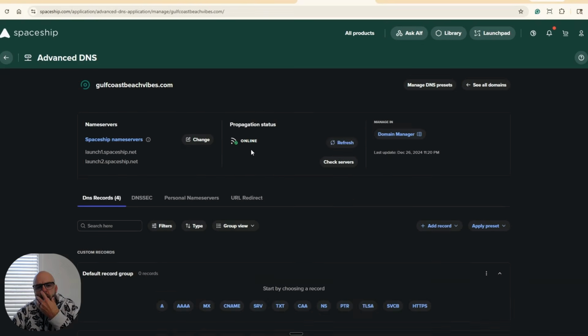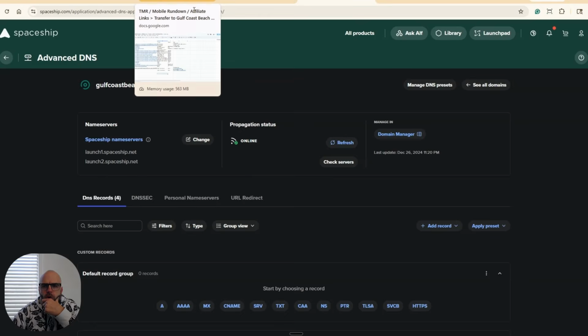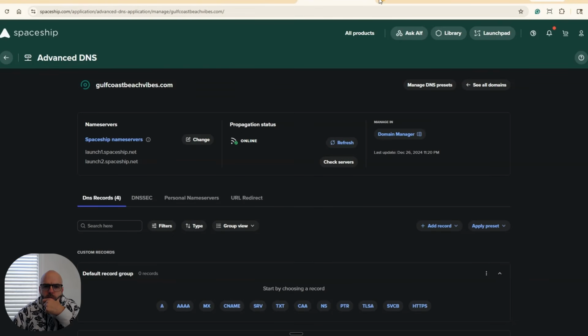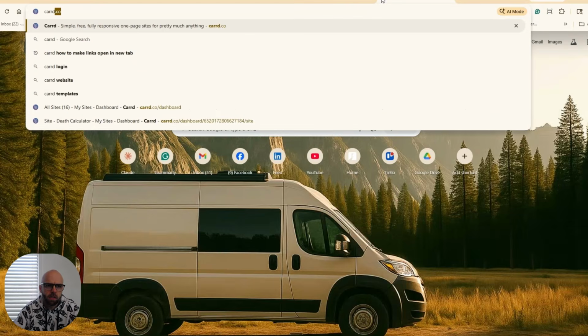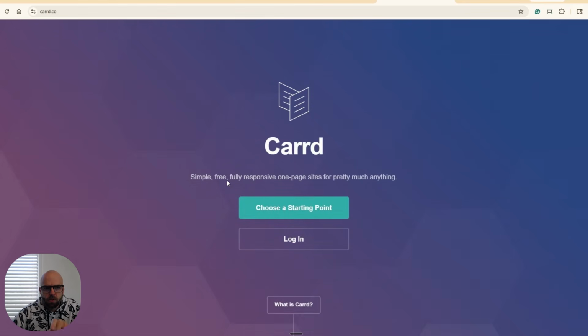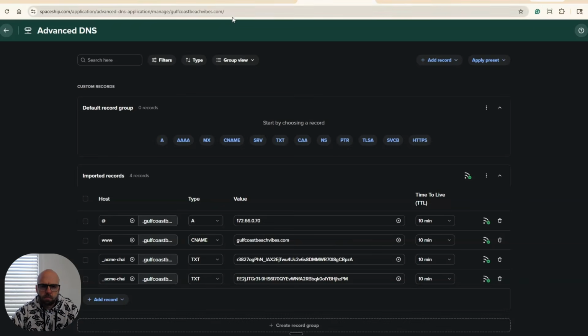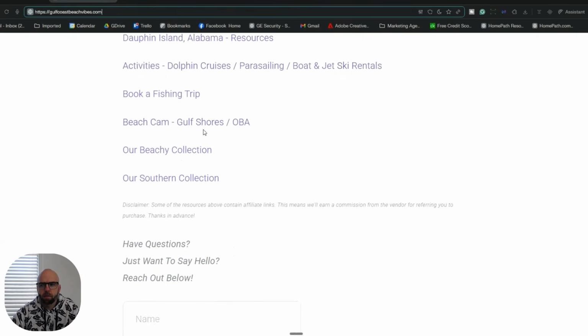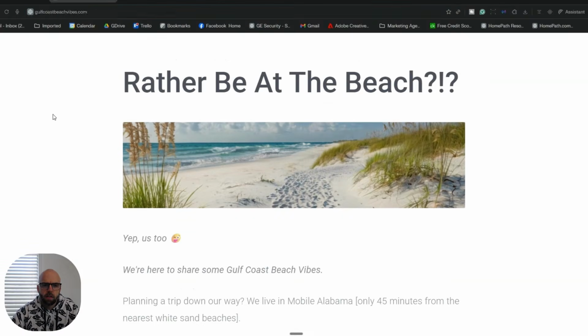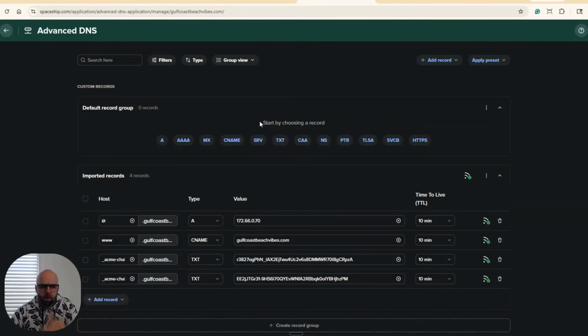Currently it's using Card, which I really like. But these records are for Card. So let me show you what Card is. Card.co. Incredible tool that you can build landing pages and single page websites with. And that's what this is right here. This is a website built on Card. And so now basically this is an upgrade, right? We're moving to the next level.